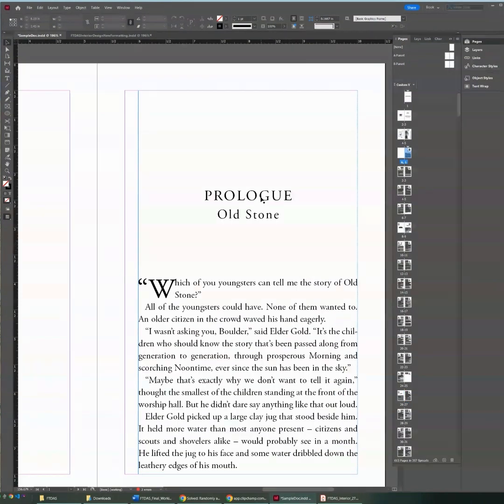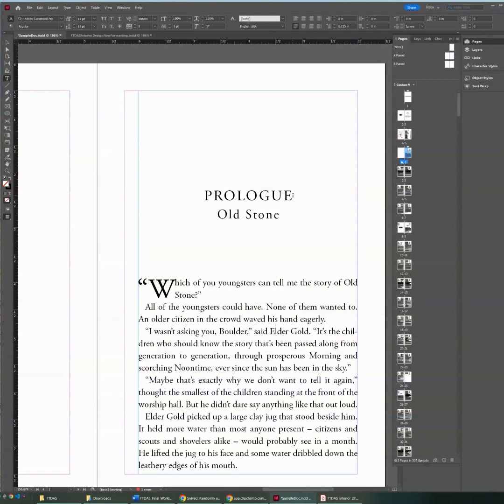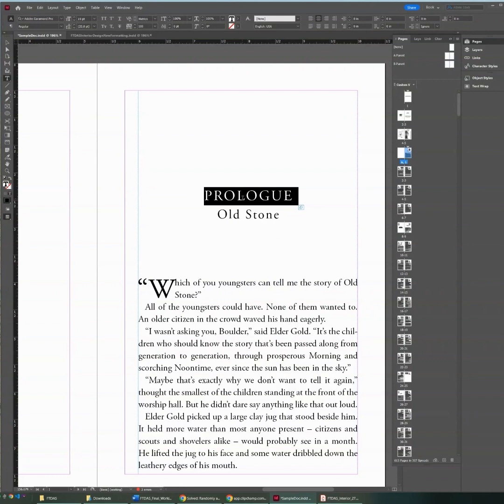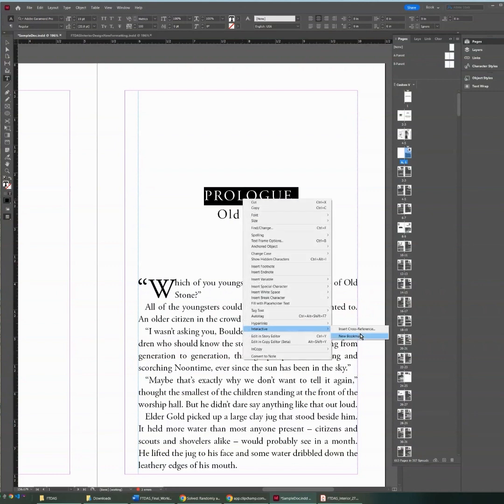Now there is actually something we can do to make life easier for ourselves in the long run. And we could have done this earlier, but I guess I'm only getting around to it now. Go ahead and make a bookmark. So you're just going to right click on your headings, right click, interactive, new bookmark.